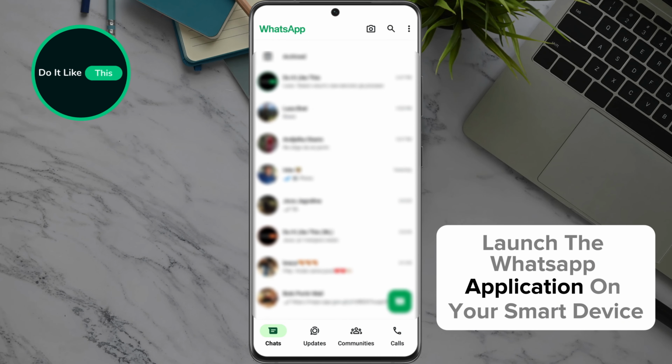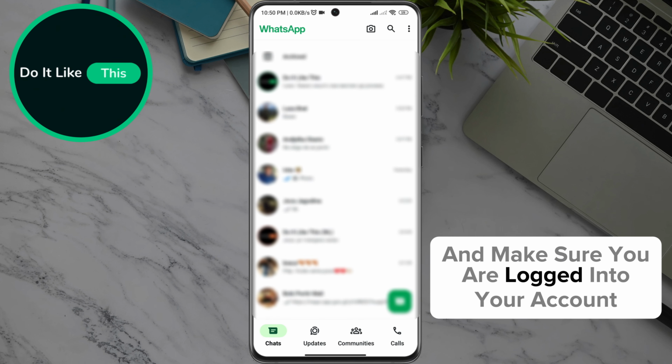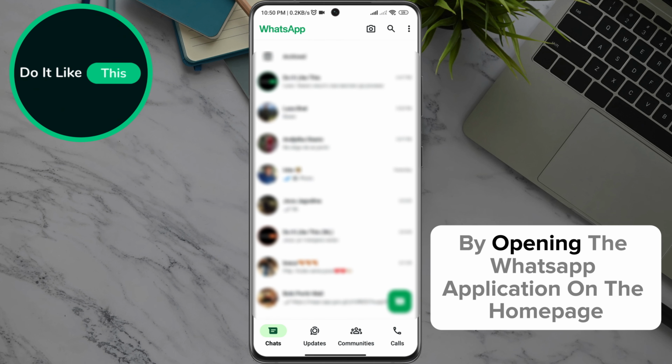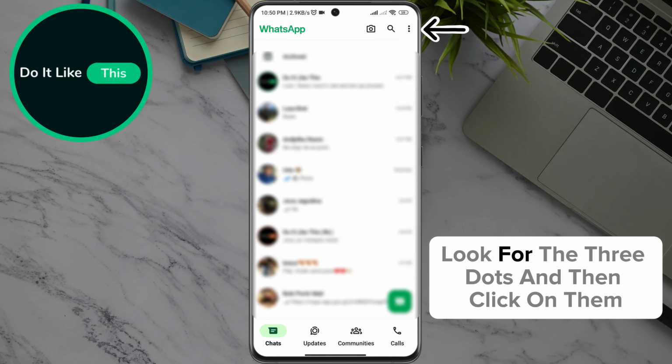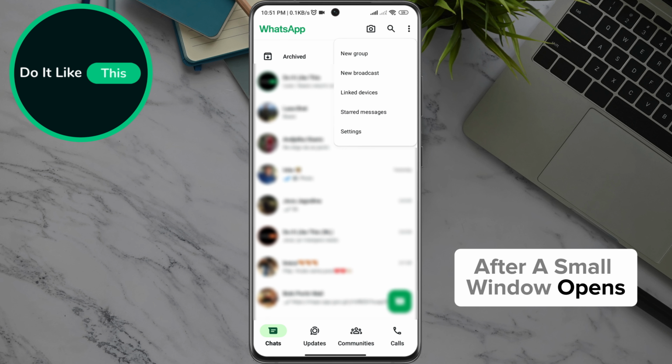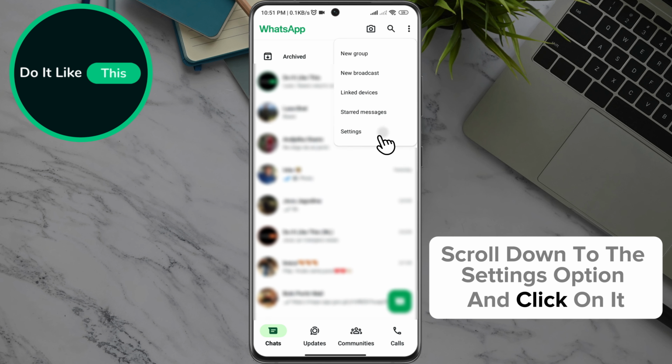Launch the WhatsApp application on your smart device and make sure you are logged into your account. By opening the WhatsApp application on the home page, in the upper right corner of the screen, look for the three dots and then click on them. After a small window opens, scroll down to the settings option and click on it.